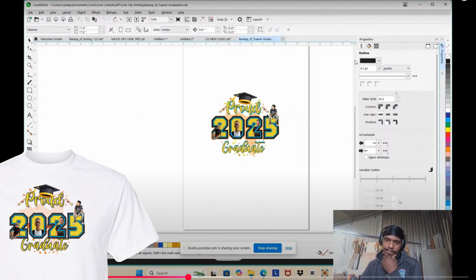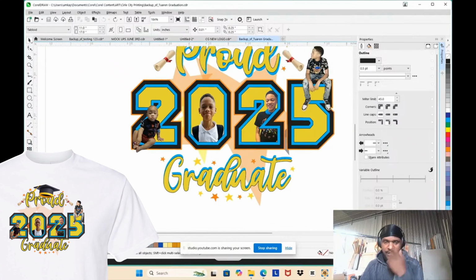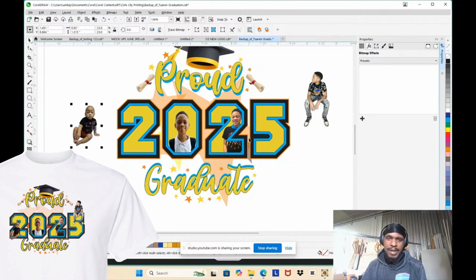Something real quick on this file. These two images, the one on the left and the one on the right, are sitting on top of the wording, or they're sitting on top of the 2025. After I traced them, I simply set them in a position to look like they were either leaning up against the letters or sitting on top of the numbers.